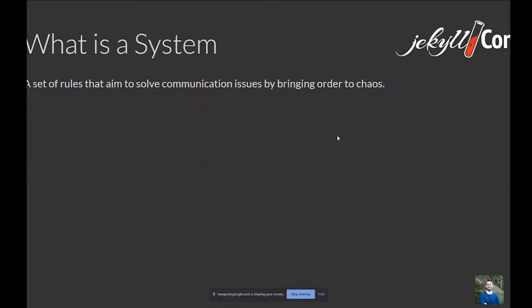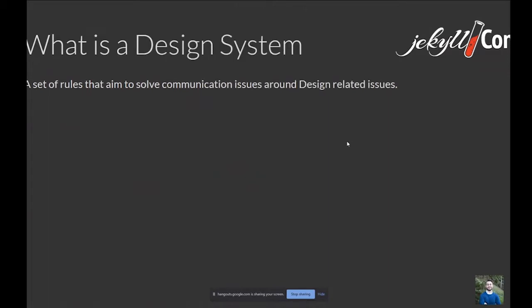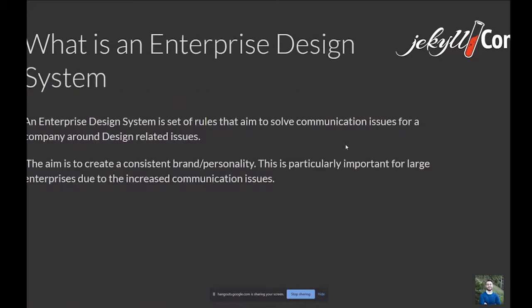A system, a set of rules that people can follow, brings order to chaos. A design system is a system that's focused around design-related issues. And an enterprise design system is one that focuses on the design and communication surrounding an enterprise, big or small. Just to aim for that consistency in the brand and personality, keeping everyone on the same philosophy, and making things easier.